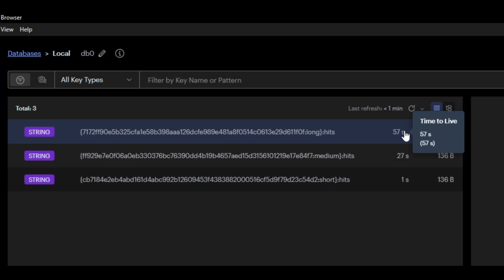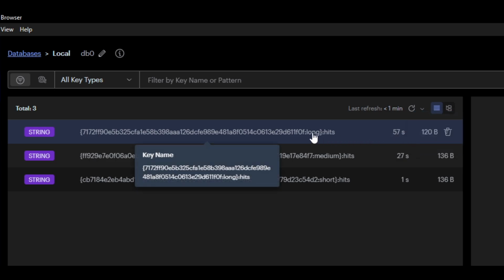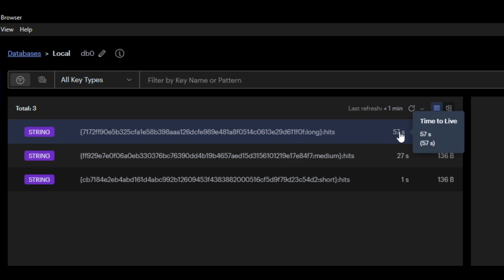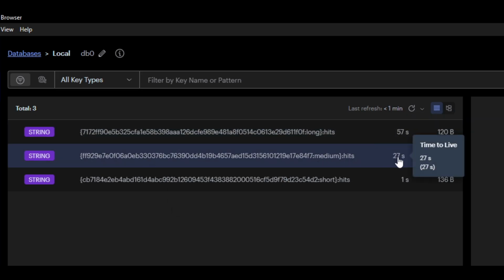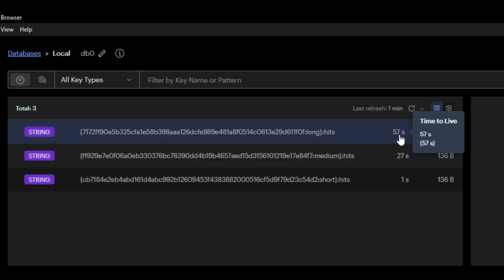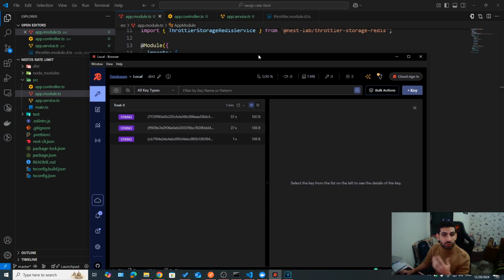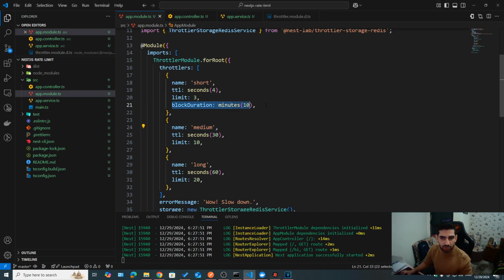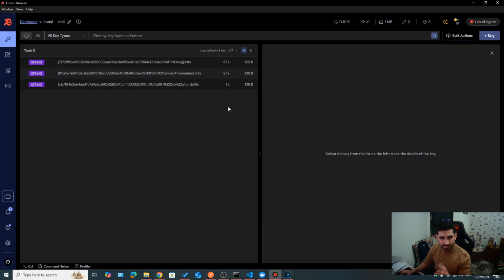Now, if you also take a look here, we can see that we have a time to live value. So for the first one, for long, we have 57 seconds left. For medium, we have 27 seconds left. And for short, we have 1 second left. And of course, the total time to live for each is, for short, 4 seconds, for medium 30 seconds, and for long 60 seconds. The reason there's a difference of 3 seconds is because we refreshed it after 3 seconds.